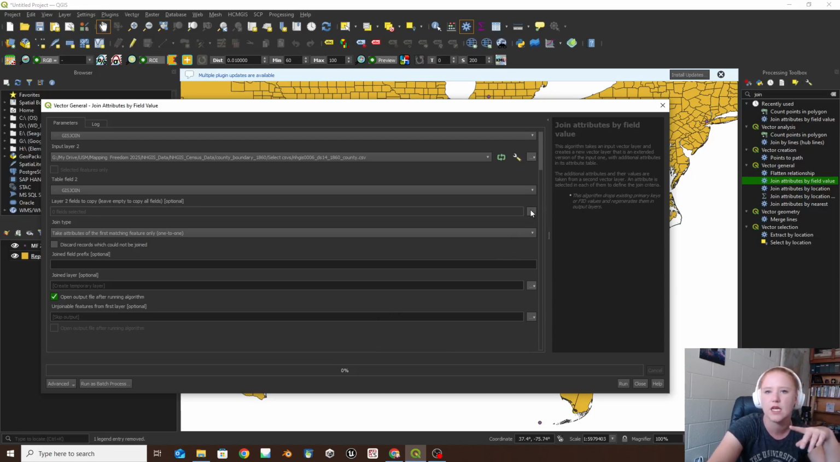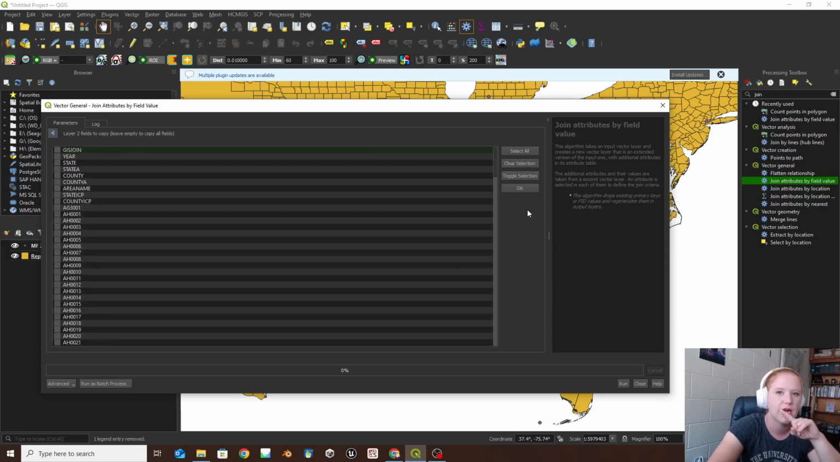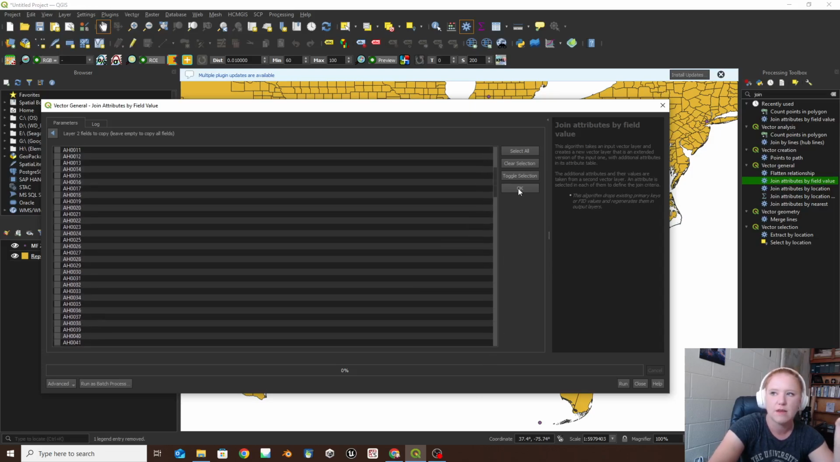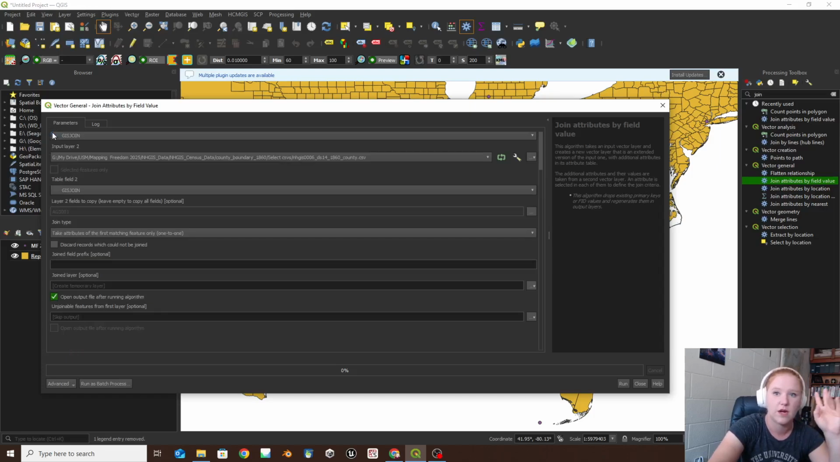Now, in here, this layer 2, remember how I said that there was a whole bunch of extra ones that I didn't really need? So I'm actually only going to choose the things that I want. And so I'm only going to choose this AG 3001 because that's the total population. I don't need all of the things in the AH one, so I'm just going to add that one. I'm going to go back.